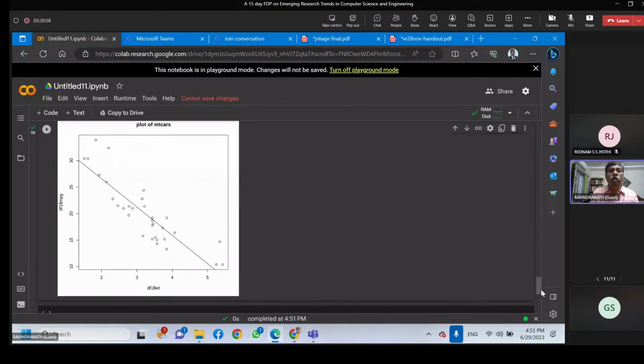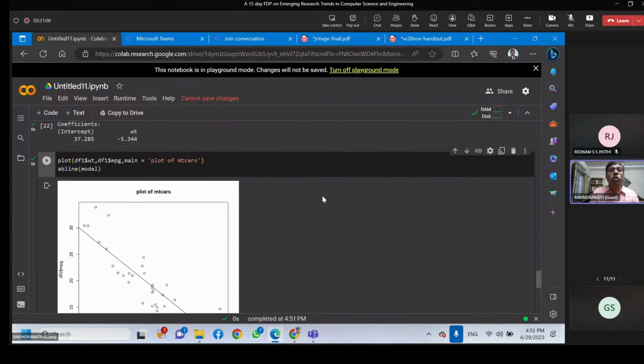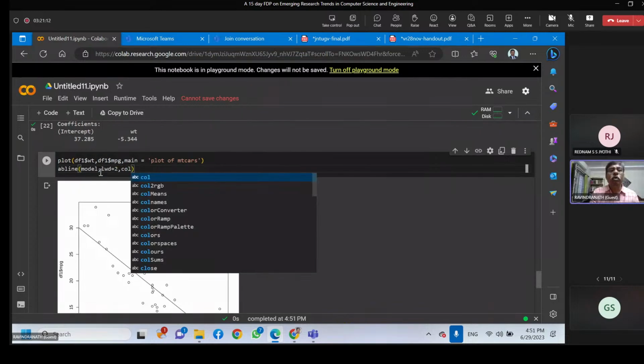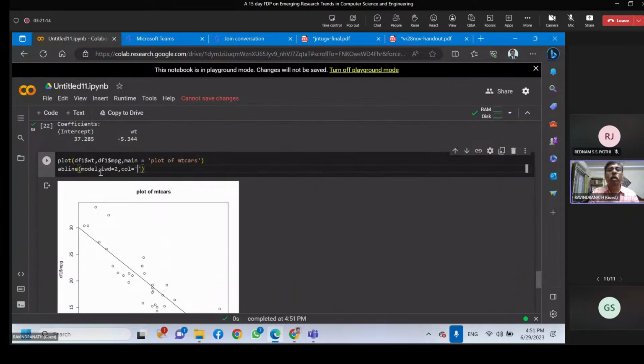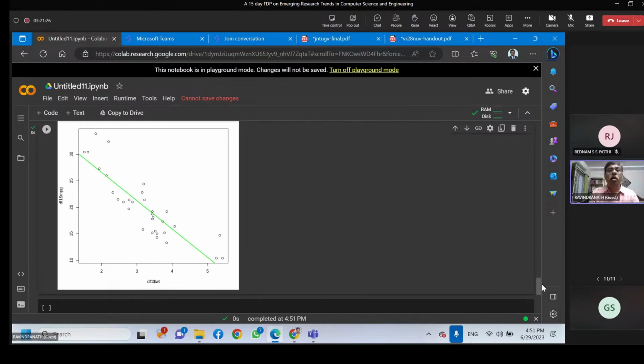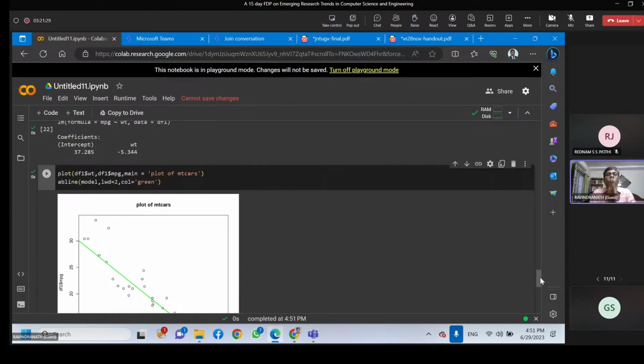See how you got the model. So this is the model. If you want, you can give the colors, everything. Color is equal to green. This is how you can give this model. Okay. So likewise, you can add this model. Now I think it must be clear how to fit the linear regression model by using Google Colab.